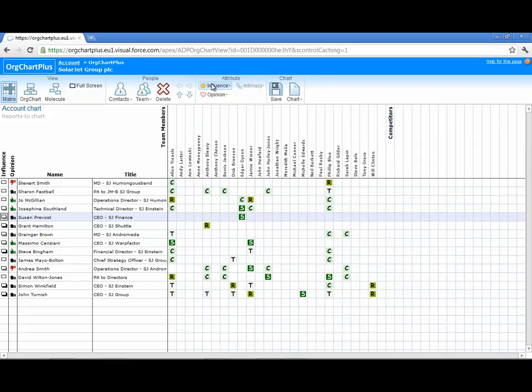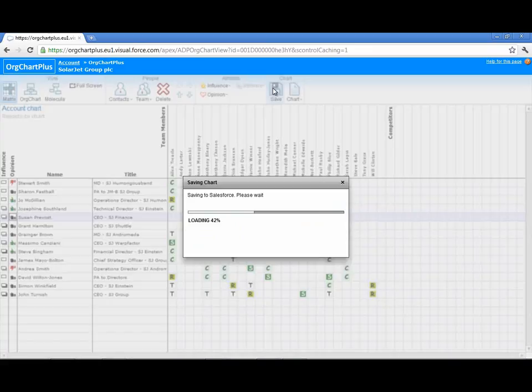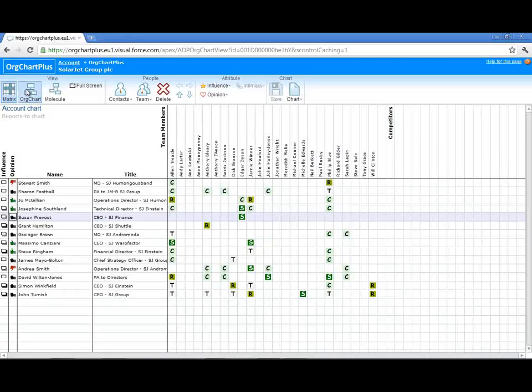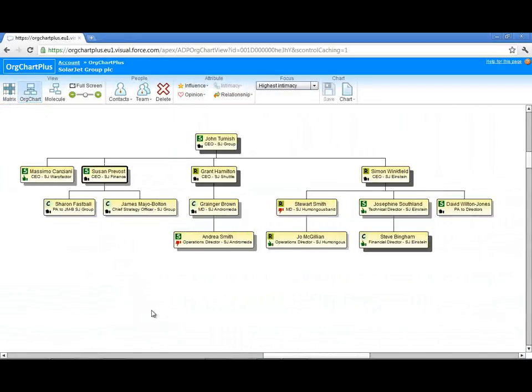To the left of the chart are the influence and opinion rankings. These are set in exactly the same way as intimacy using the menu buttons, or arrows and numbers. Before we move on, let's press Save to ensure we do not lose our changes. We can now see the impact of our work by viewing the org chart. Click the Org Chart button and we see a chart based on the Reports To information contained in the Salesforce.com contact details.